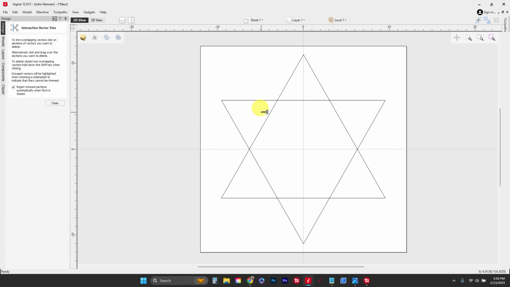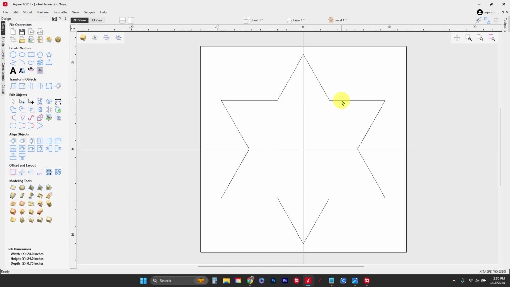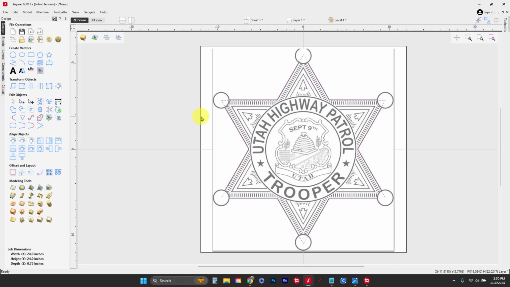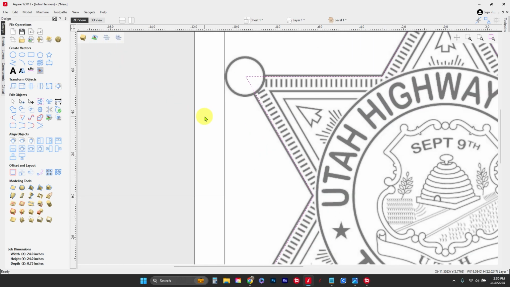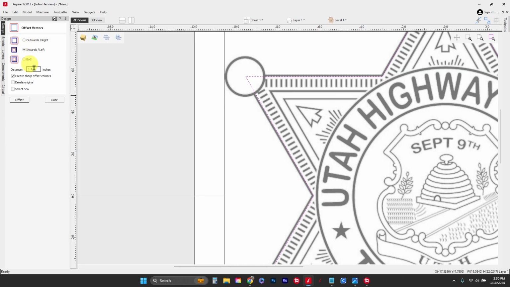We'll grab our scissors tool and we're going to clip out all of this. Okay, that will give us our six-pointed star. Now if we turn our picture back on, then we're going to offset inwards to these next points here. So we're going to use our offset tool right here. We're going to go inwards. We're going to make sure we create our sharp corners.